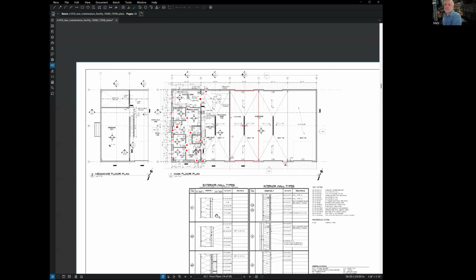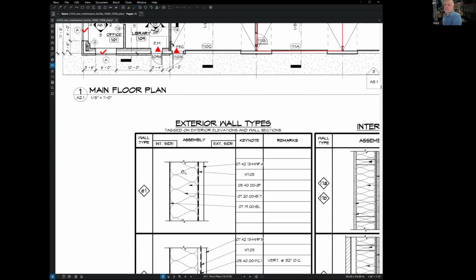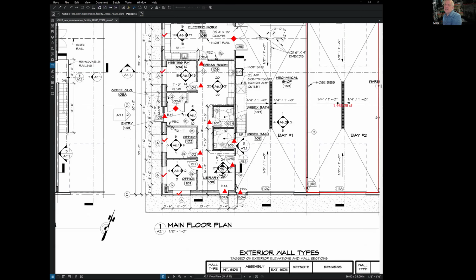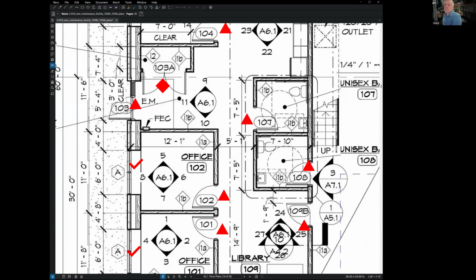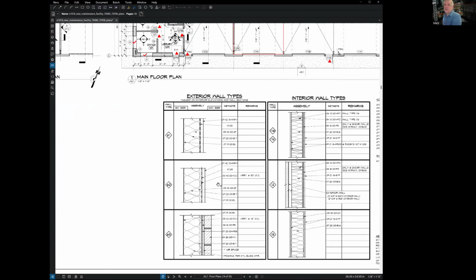So essentially, you're doing takeoffs. You're figuring out how much insulation you got. You do that by number of walls that are wall type I1B, for example. How do I find I1B?